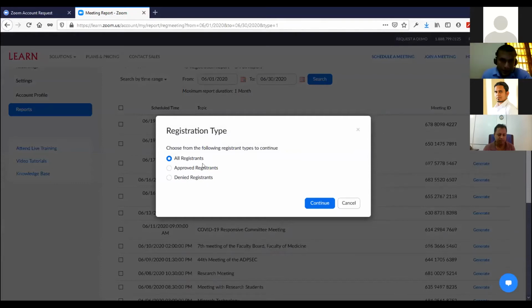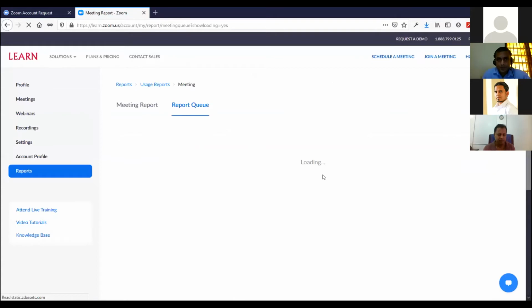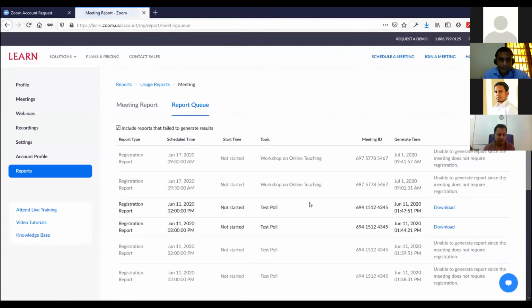So if you want all registrants, just select it. If you want only approved ones, choose this option. Or if you want to check who got denied, you can choose this option. So let's check all the registrants and click continue. Now, this will take a few seconds to generate the report.